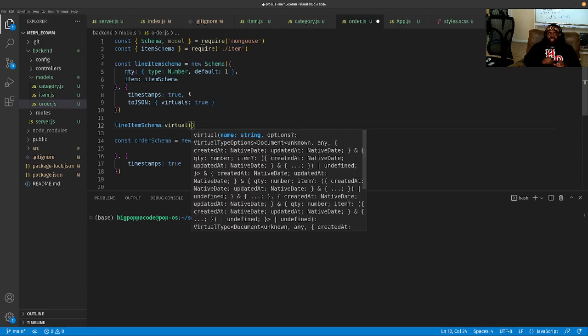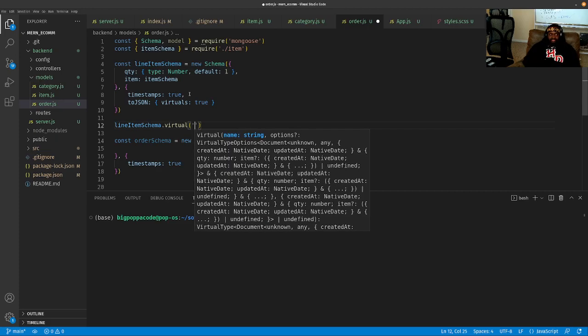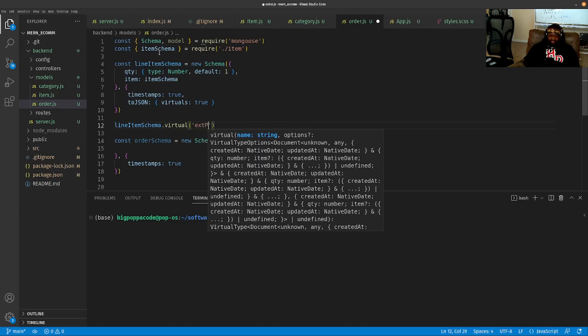And I want to know the price of the line items. Essentially what I mean is, let's say the eggs are $5.99, because eggs are expensive now, and if I got 6 of them, well, that's $35.94, right? So I want the virtual to automatically do the math to tell me how much money each line item costs. So I'm going to call that the extPrice, the extended price.